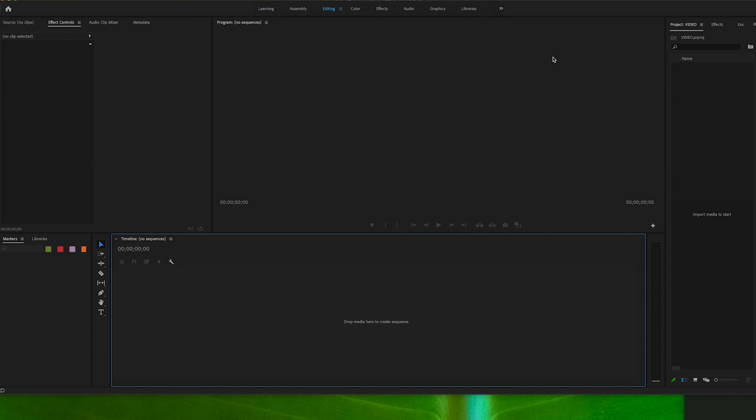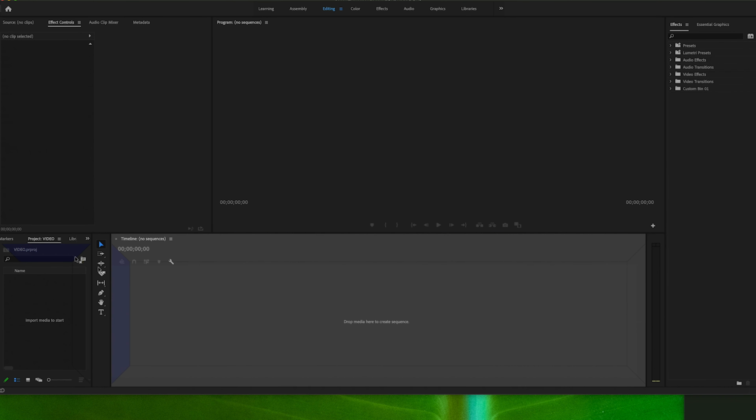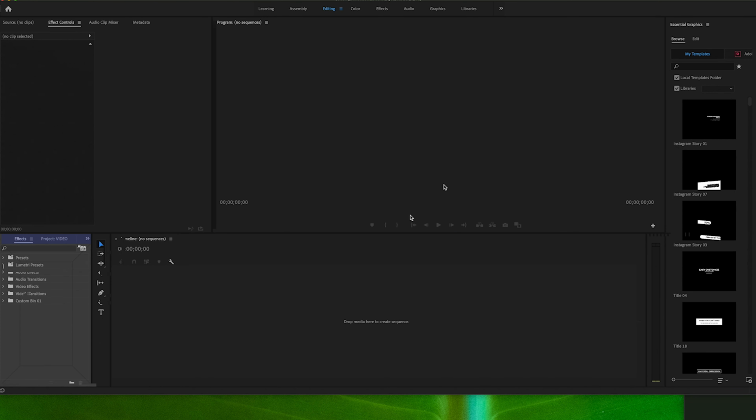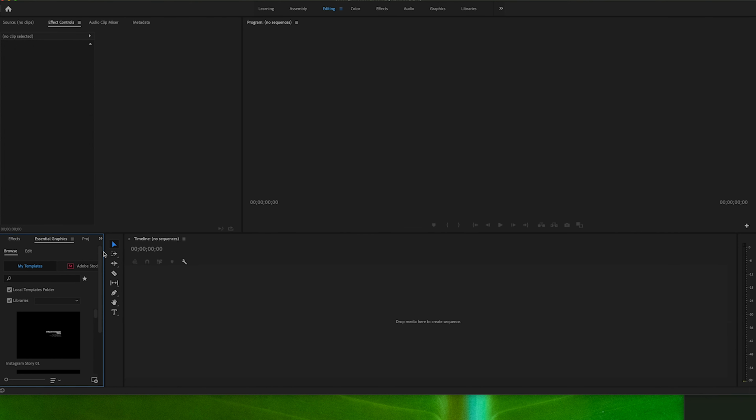So once you've got Premiere open, it looks like this. You've got your timeline down here, and this is where you're going to find your effects. You're going to be able to change settings on various things, and you'll be able to import media to be able to use for your whole project here.